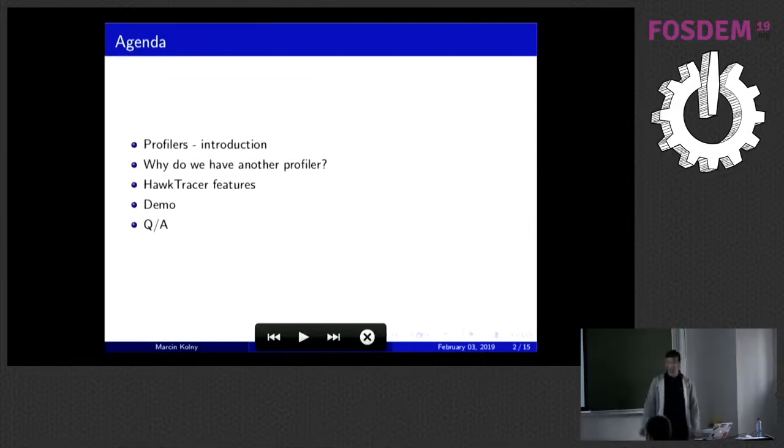Probably some of you never used one, so I just do a quick introduction. Then I explain why did we decide to do another profiler, even though there is a bunch of profilers already. Then I talk a little about the HawkTracer features, do a demo, and hopefully we'll have time for questions at the end.